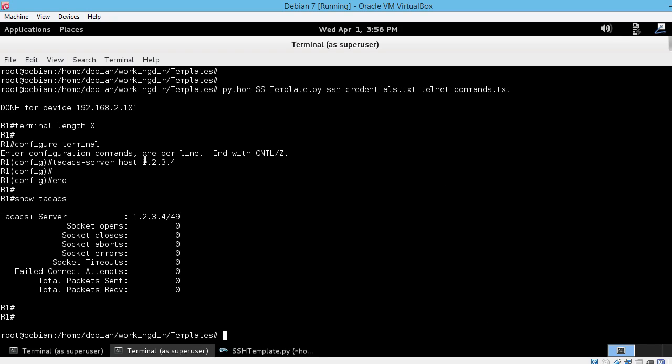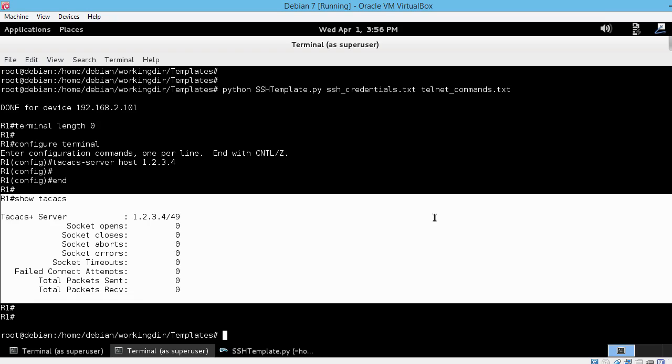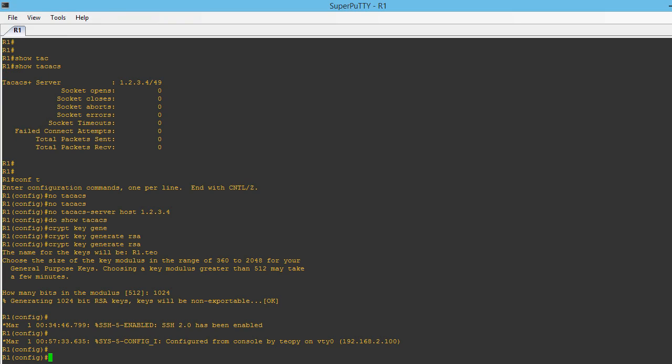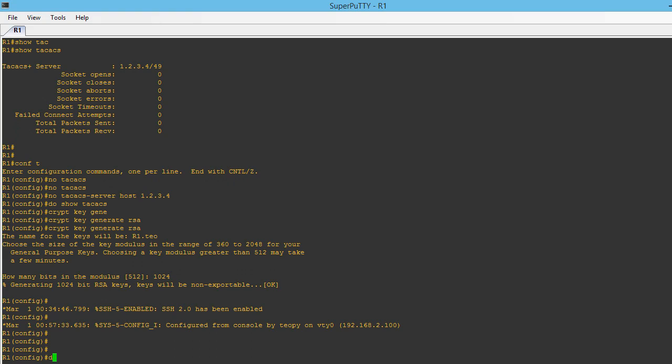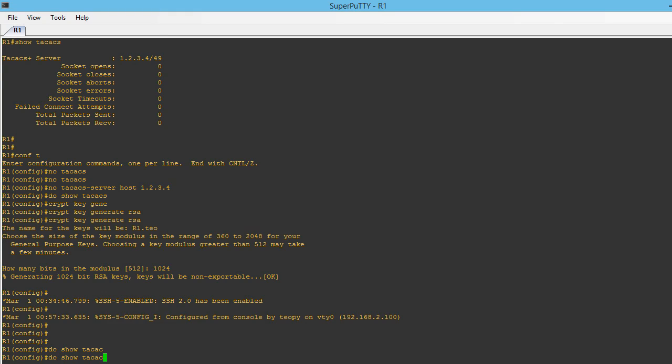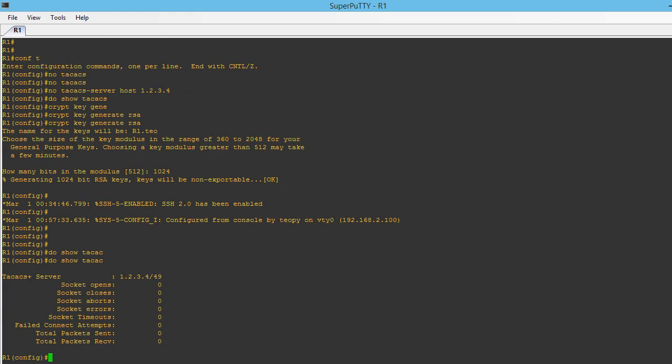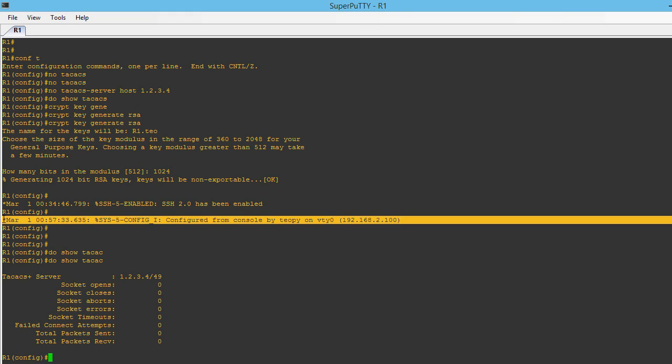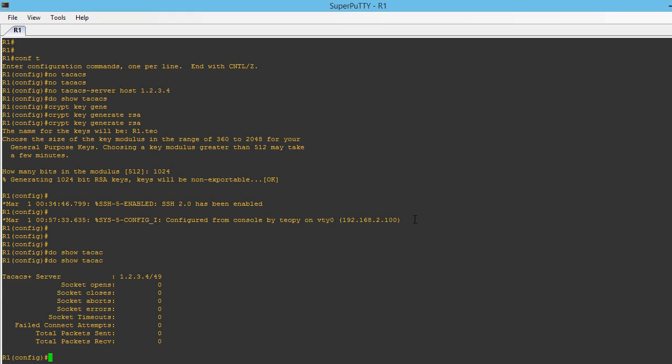Great, it works. We can see the output returned by the device printed out on the screen. Let's also manually verify that TechX configuration has been applied on the router. So let's do a do show TechX. Great, looks good. Also notice that another log message has been generated for our SSH connection. So this applies for both telnet and SSH.